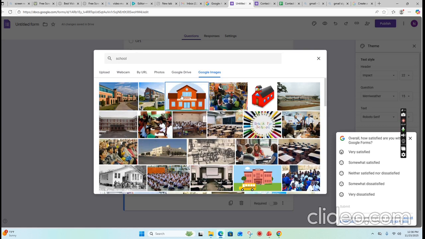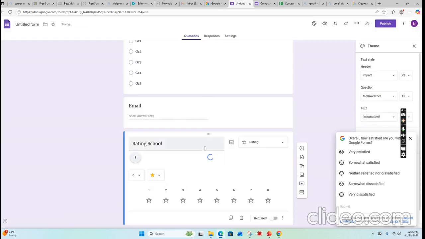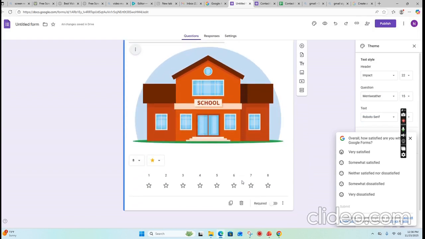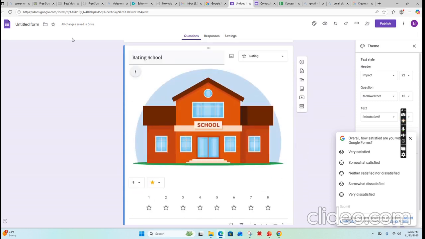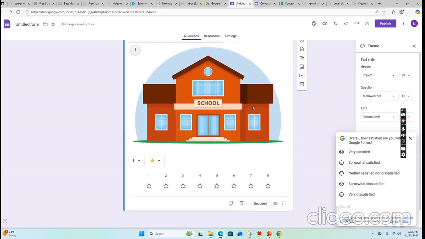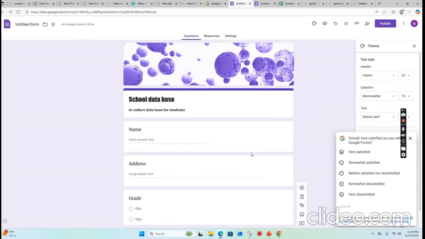To add a school photo like this one, click the photo and go to insert. You look here, you can add a photo to your question. Until now, if you finish creating your form, just go and publish it.